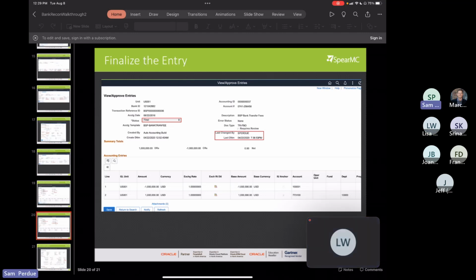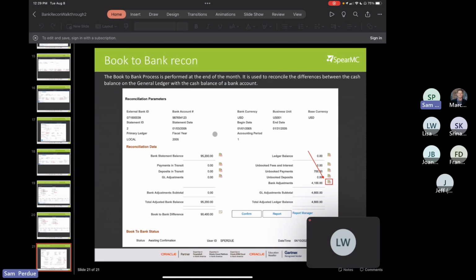Awesome. So that takes care of the day to day. When you load in your bank statement, you do your reconciliations, work your exceptions, create your accounting entries, everything gets moved over to the GL. However, at month end, you may want to do what's called book to bank reconciliation. For book to bank reconciliation, what we're interested in is reconciling the cash at the bank with the cash on the general ledger, right?